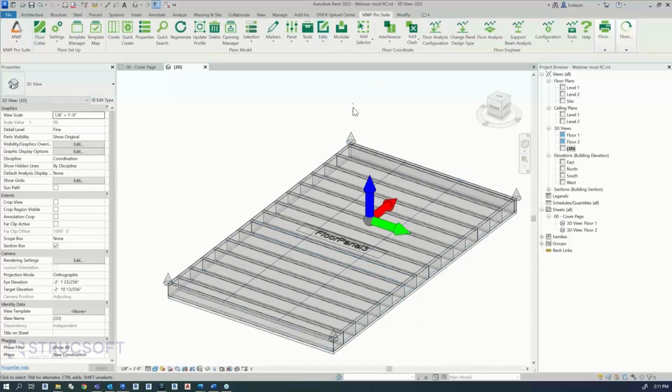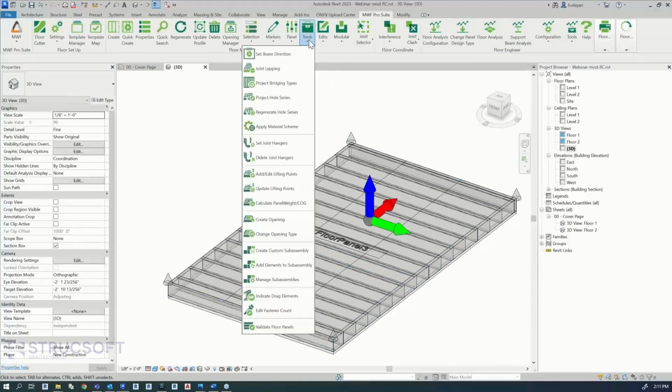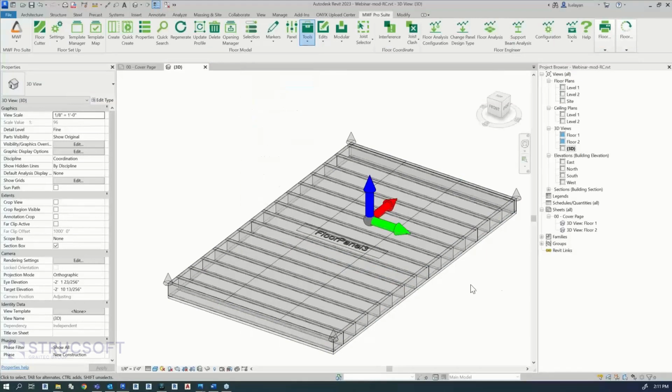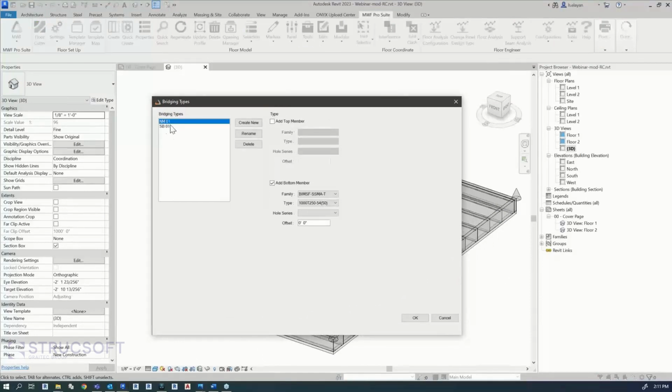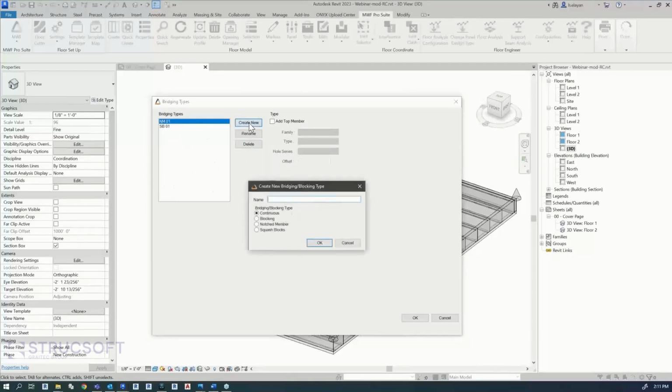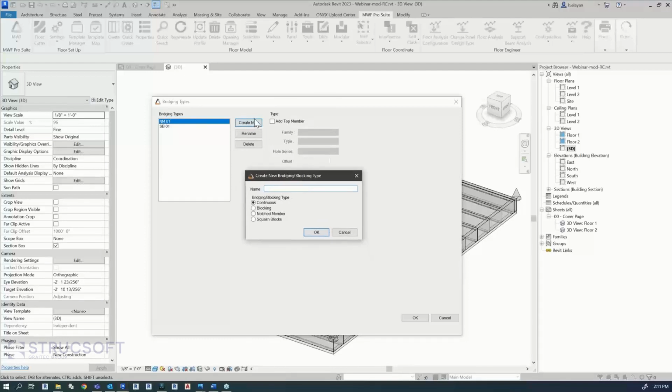Now, I'm going to create the settings for the tools that we would need. I'm going to go to Tools and then Project Bridging Types. Again, you'll notice that I have some bridging types pre-created, but on your end, when you open this for the first time, there's not going to be anything here. You do have to go here and click on Create New.